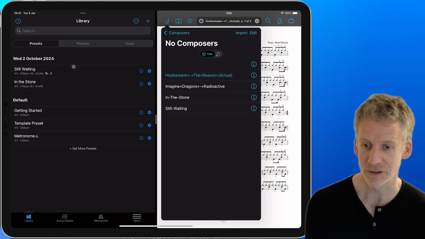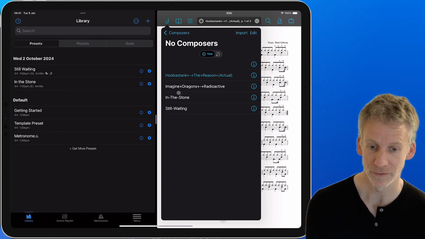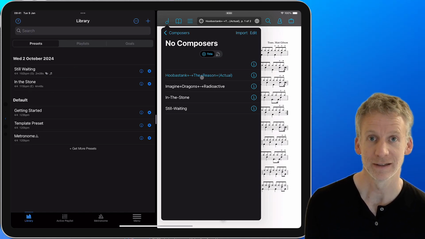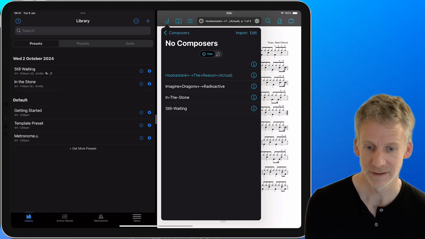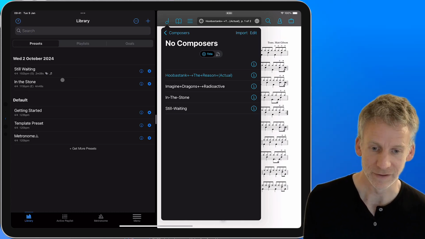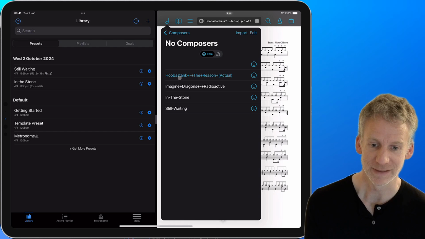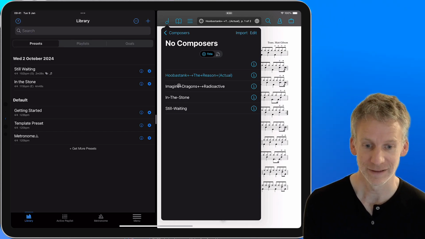And I want to create song clicks in my presets library for these songs. And then I want to attach links for these charts to those presets. So I already have Still Waiting and In the Stone. So I'm going to add Hoobastank and Imagine Dragons, Radioactive.